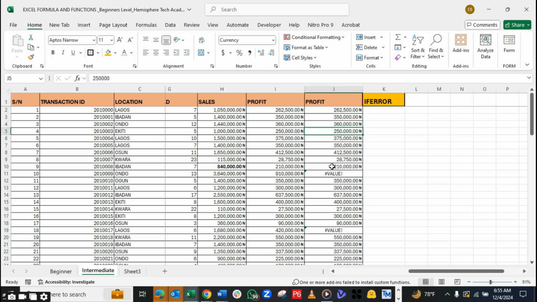So the average of the profit there will be something reasonable that won't be too high and will not be too low. That is what average is. Average is not too high, it's not too low. So you can use it to replace your error values so that you can still have a meaningful analysis. Are we getting it now?